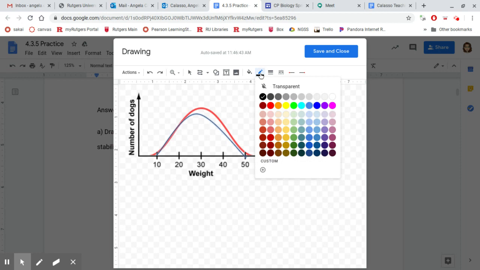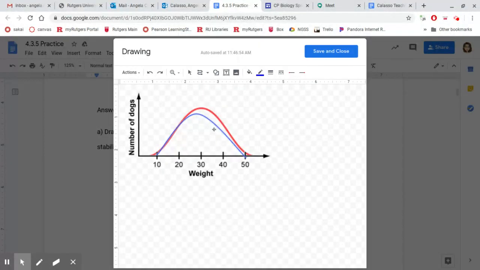So now you could change the color. You could choose any color you'd like. I choose blue because I feel like it stands out most against the red. And then you could change the size of the line. So I choose 4 points just so you could really see it.